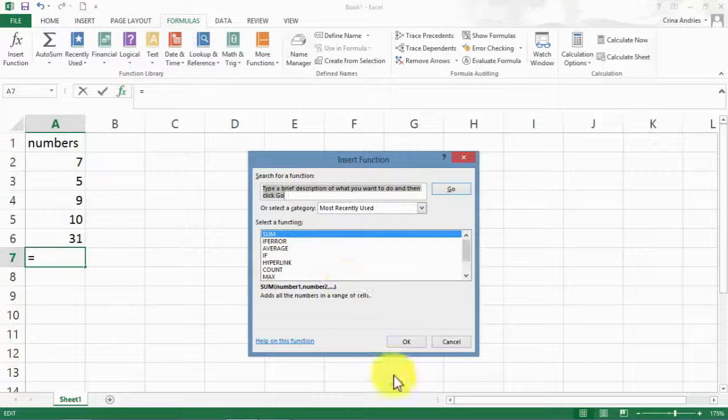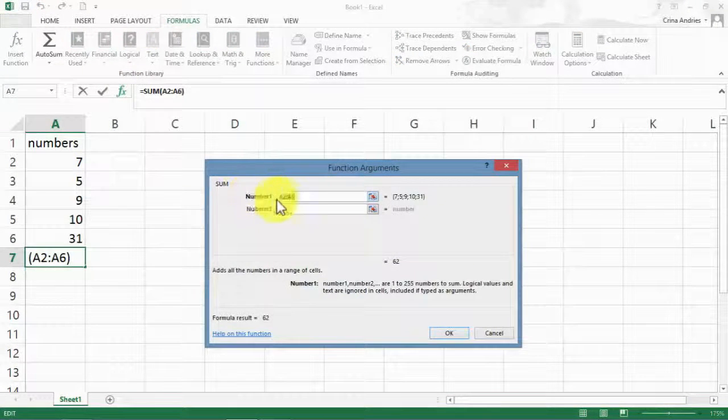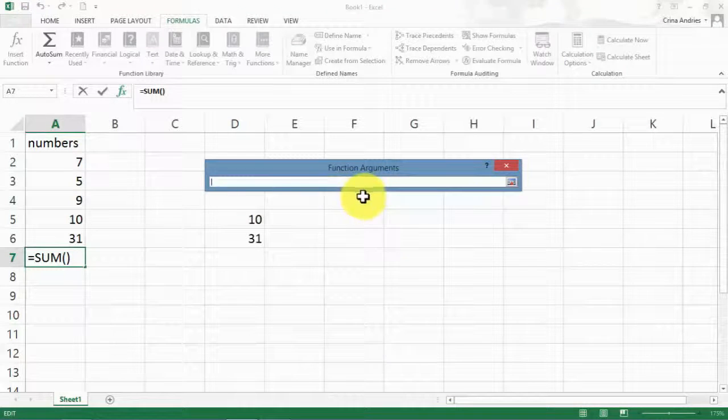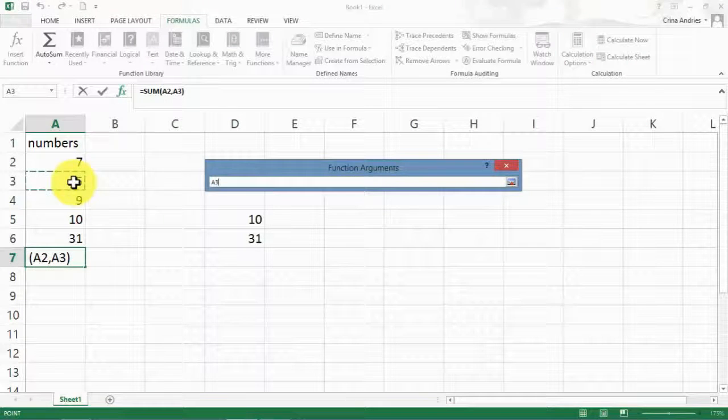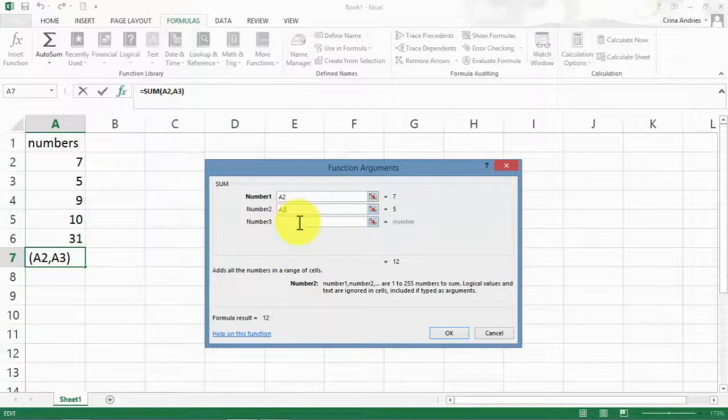I'm going again to insert function because I want to see another thing. Okay, I'm going to select sum. Number 1 is automatically selected, A2, A6, but I want to have another way of typing. So number 1, I'm going to select A2. Number 2, I'm going to select A3. I'm going to click this button to go back to this window. Okay, number 3, I'm going to type it and say A4.